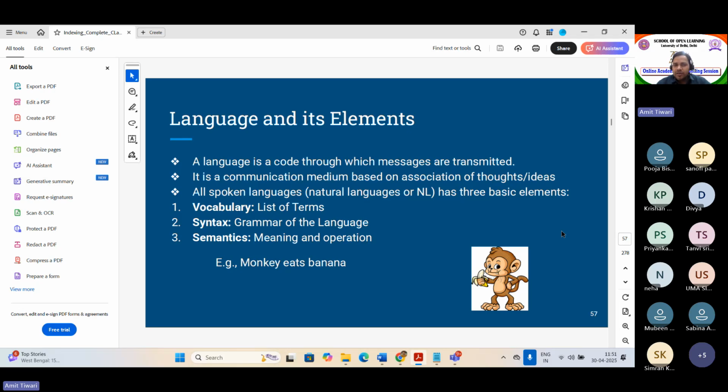Similar to that, when we talk about artificial language, or the indexing system, what we have to do is create a controlled vocabulary.